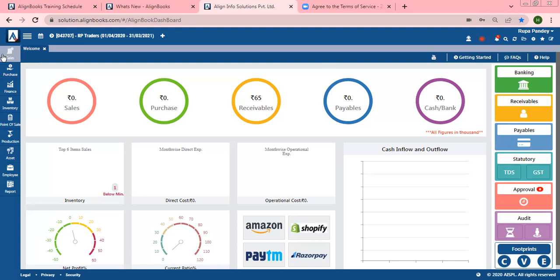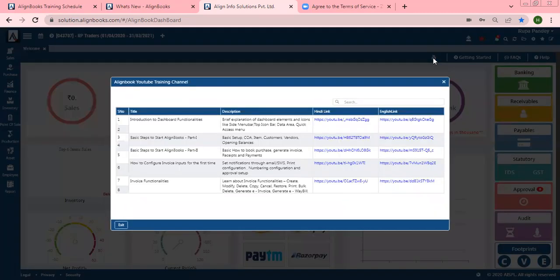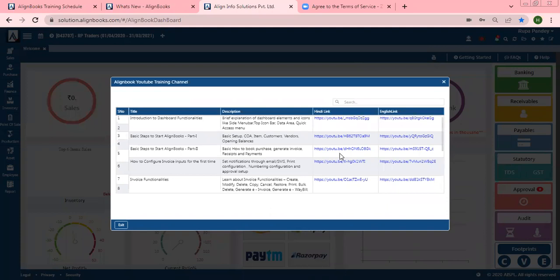Now, here on the left side, we have all the modules that will be covered in the other levels and the module-wise sessions. When you come to this bottom line, here you have a YouTube option. When you click on this, you will be able to see multiple links here.